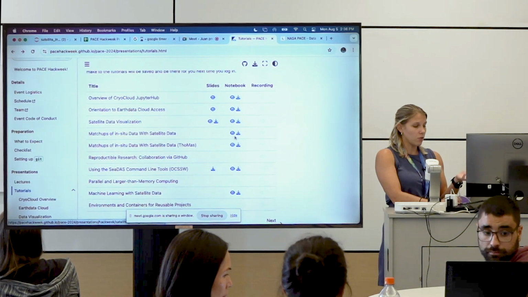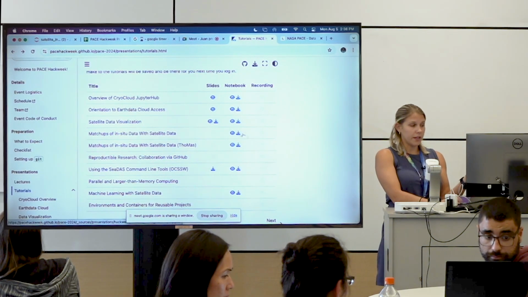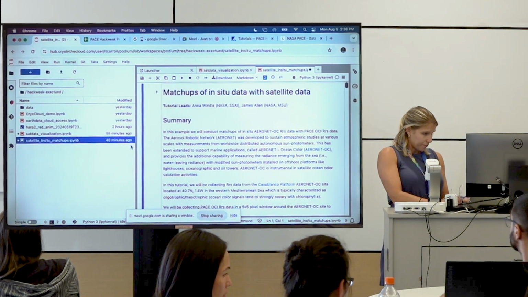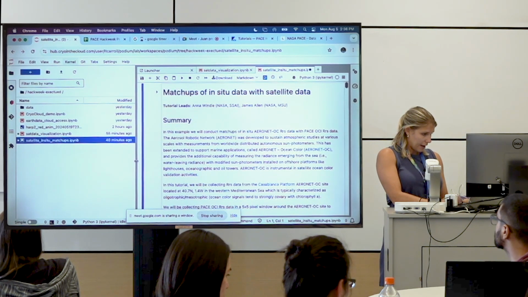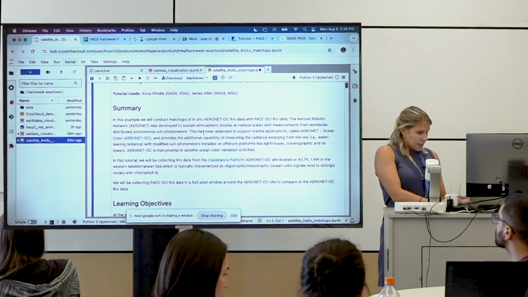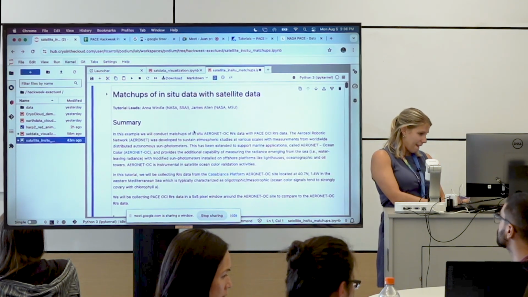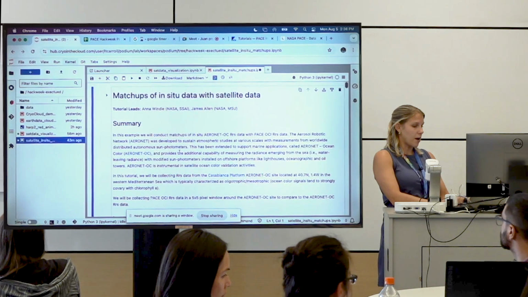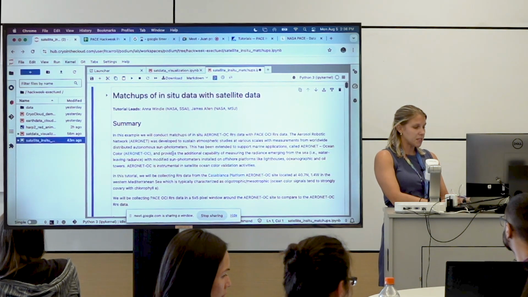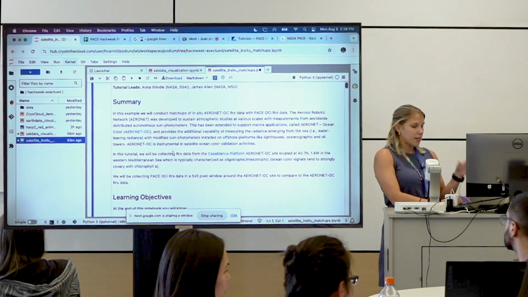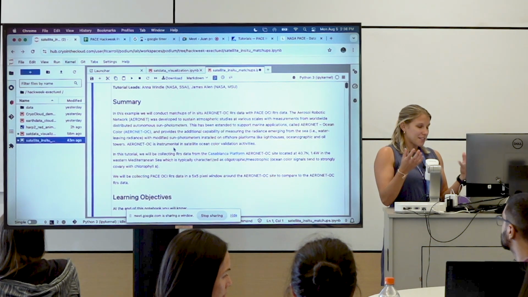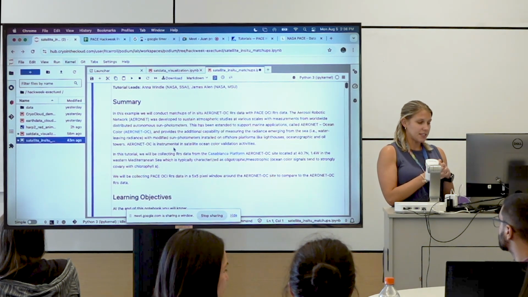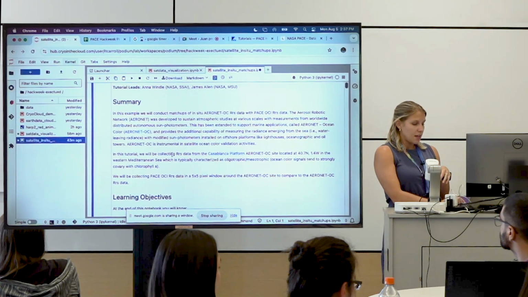So you can either look at it here or download it, pull it in. I'm going to open it up in CryoCloud. So I have it already here. This notebook's very similar, but it's using functions that James has developed to do matchups. So quick summary: we're still conducting matchups of the AERONET-OC Casablanca platform and PACE RS data.